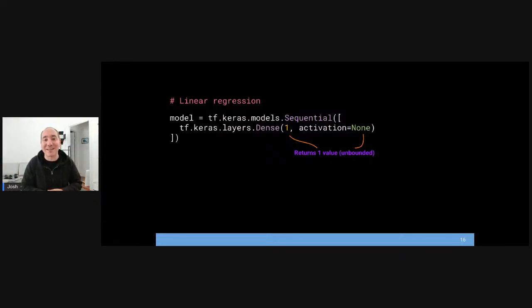I'm sorry, for linear regression. And the way to read it, we have a dense layer with a single neuron and no activation. And what that says is this model can produce a single output value between positive and negative infinity. So you can train this to do linear regression.